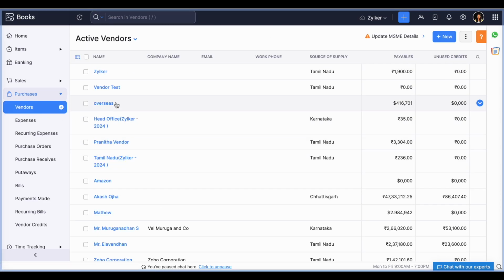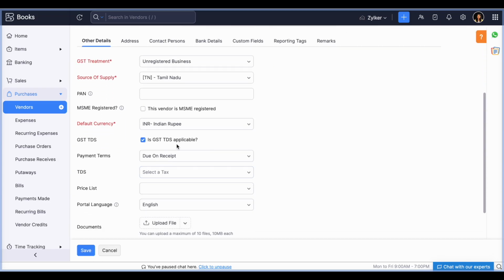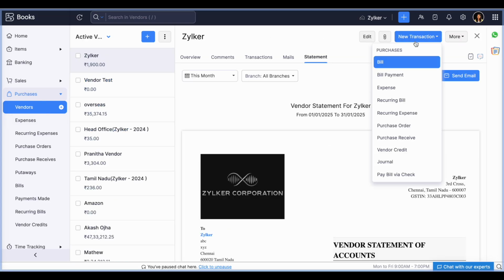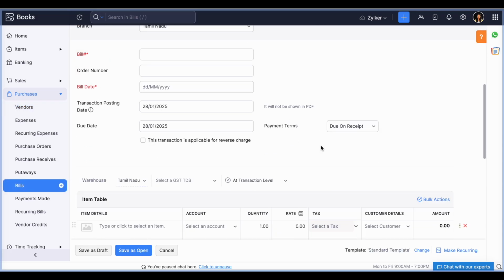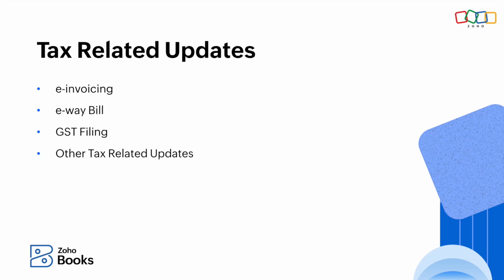So here I have created a vendor with GST TDS applicable. Now I am creating a purchase bill for this particular vendor. I'll get an option called select a GST TDS only for this particular vendor. Here I can apply this GST TDS for this particular purchase bill. Similarly, we can do it for the sales invoice also. So that's all about the updates released related to taxes.